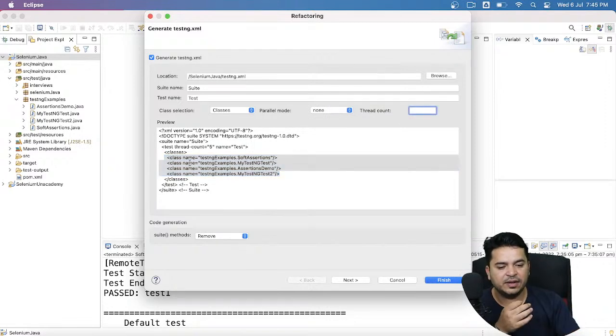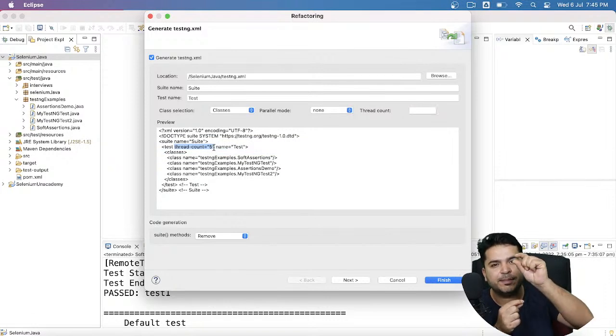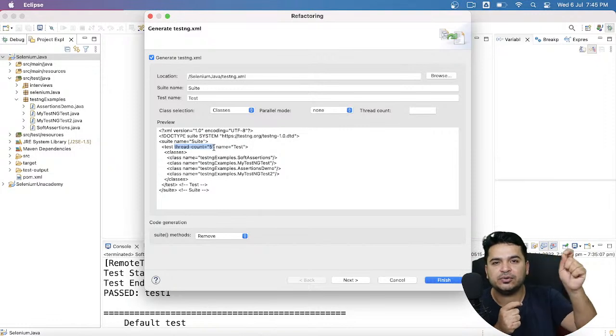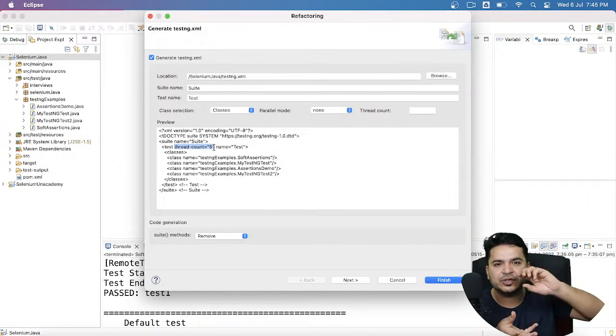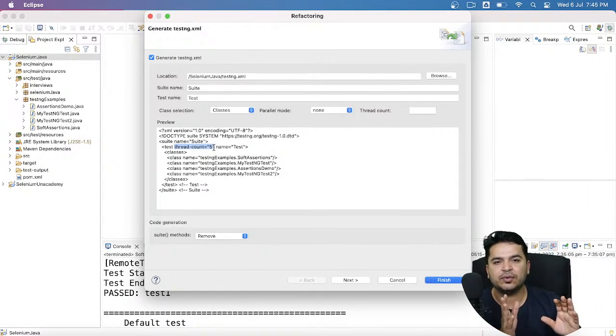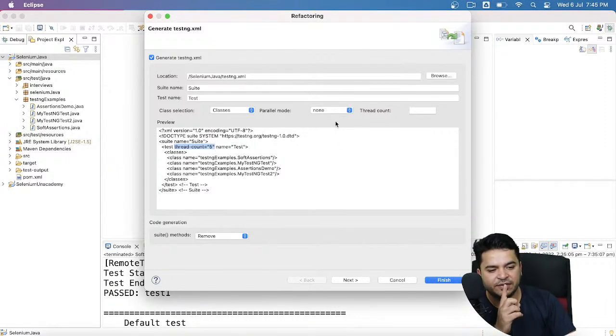Thread count, if you see here, it is set to 5, but until you give parallel equal to classes, parallel equal to methods, parallel equal to test, it's not going to create any impact. It has thread counts, but how do you want to distribute this thread? There's no mention of this, right? So even if you have a thread count, if this is none, it will not add much value.